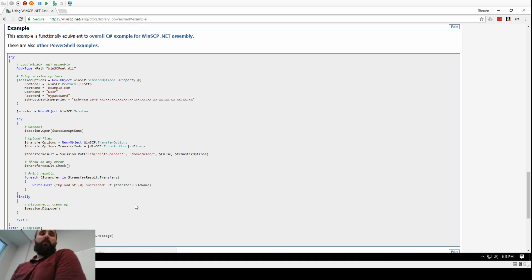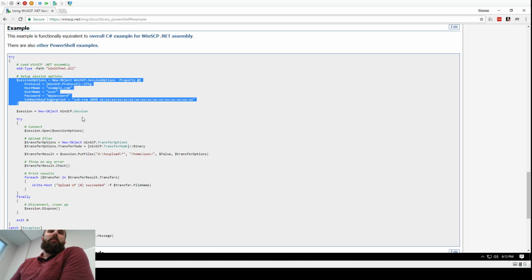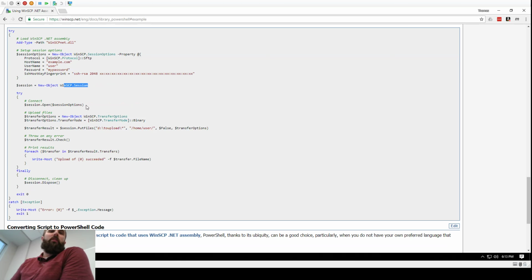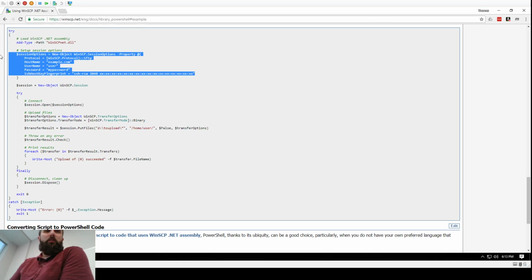So I started using WinSCP, I don't know, 2.5 years ago, and it works good, but you can kind of see all the stuff you have to do when you're trying to do things. You gotta add in the DLL so you can use it. You gotta build these objects, and then you gotta create a session object. Basically, you open the session object with this session options object.